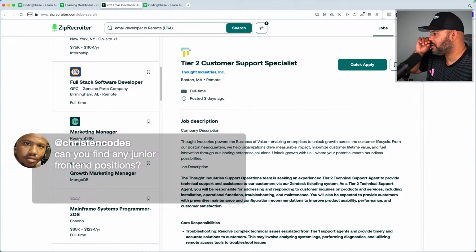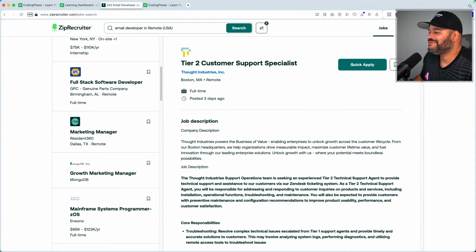Christian Coles, can you find any junior front end positions? I mean, we could look for it, bro. But to be honest with you, every quote unquote junior front end developer position is not really a junior front end developer position. So you might as well just search front end developer. Because right now, most of these companies, even if they put junior front end developer, are asking for experience, or you have to have a certain background. You know what I'm saying?